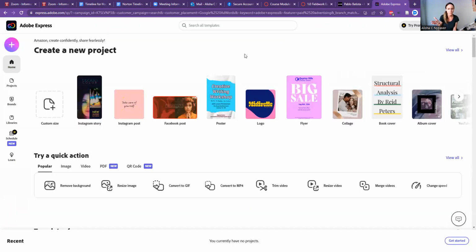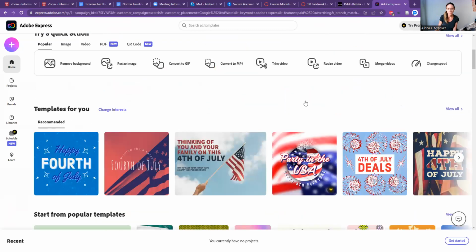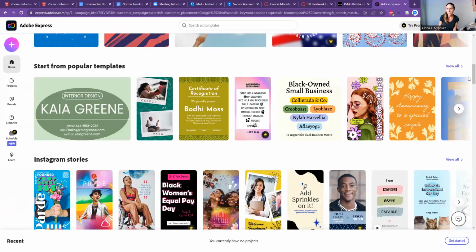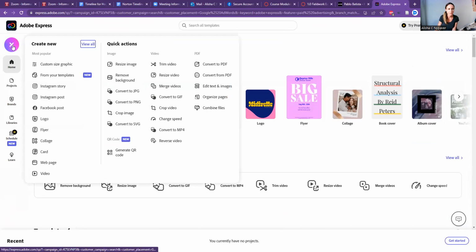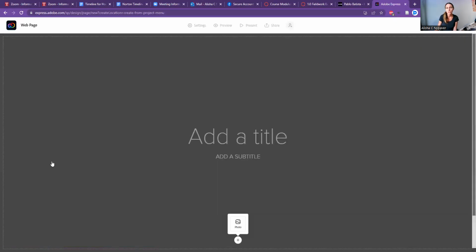There's kind of a lot of things on this page. If you scroll down, it might even be a little bit overwhelming, but you really don't need to worry about any of that for this class. All you're going to do is come on over here to the left and this lovely purplish, pinkish, bluish plus sign. Click on that. Under most popular, you're going to scroll down to where it says web page. And this is where the magic happens. So you would use this for your project.